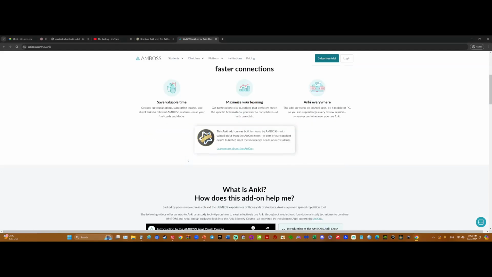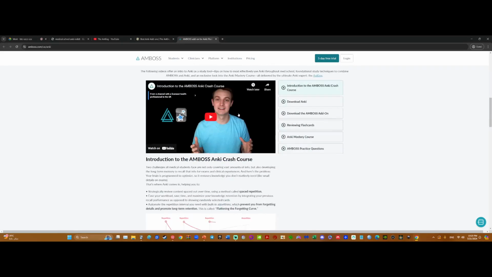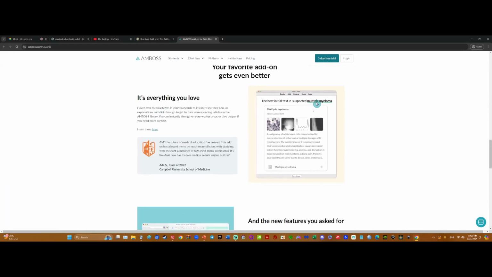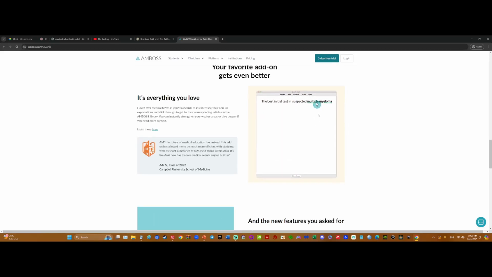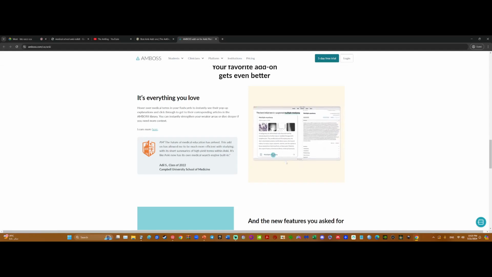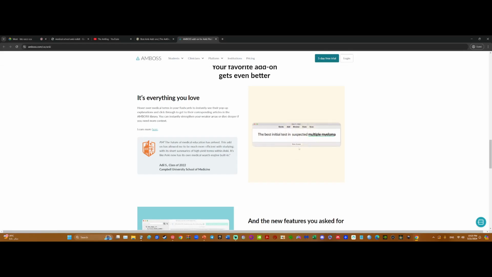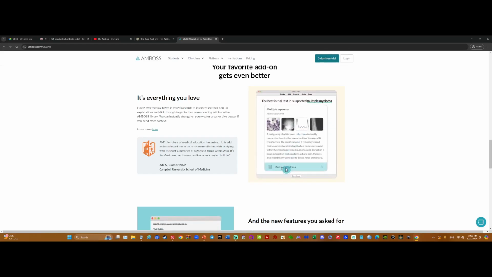Once you install this add-on, of course he has a video. You can watch it later on. Once you install it, mashallah, this changes everything. Look, this video explains it. If you have a flashcard about multiple myeloma, he'll have a green underline. Just highlight it, just click on it. He will show you the reference to this definition from the Ambus article. And if you want information, just click on multiple myeloma.